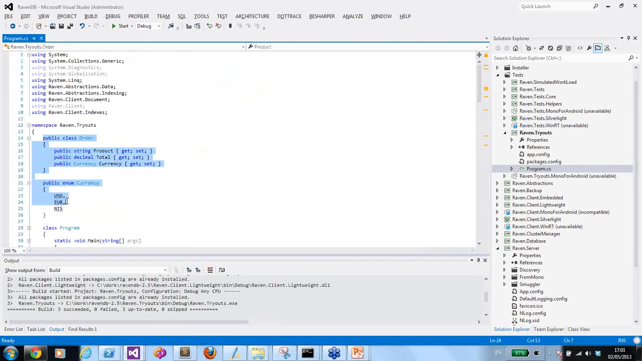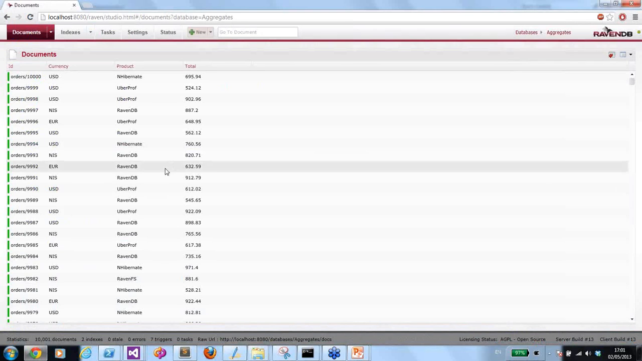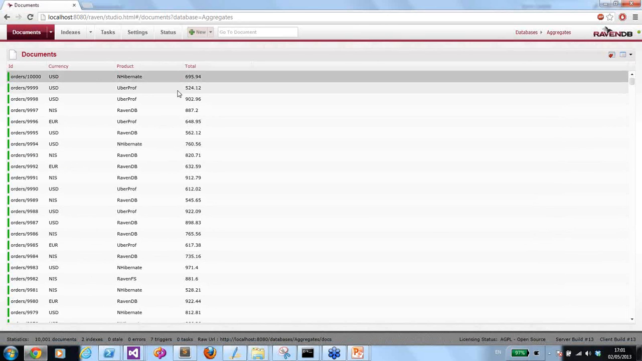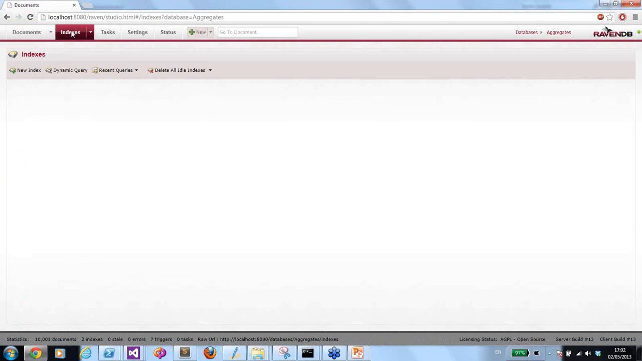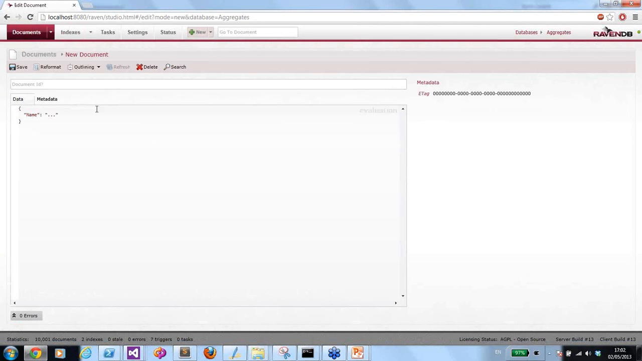Let's assume that we have the following structure: order and currency and whatnot. If we look at the data, this is what the data looks like. Now, if I wanted, it would be very easy for me to ask questions such as, let's give me the total per product, let's give me the total per currency. This would be something like this.